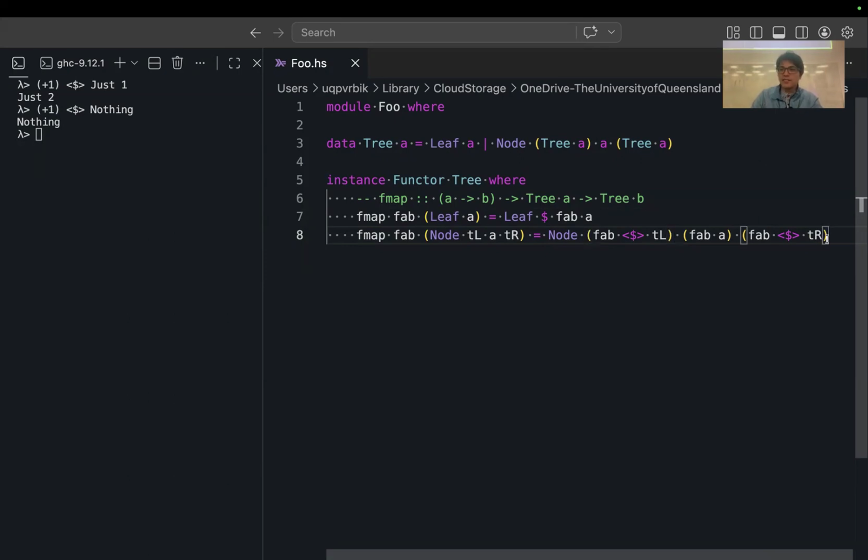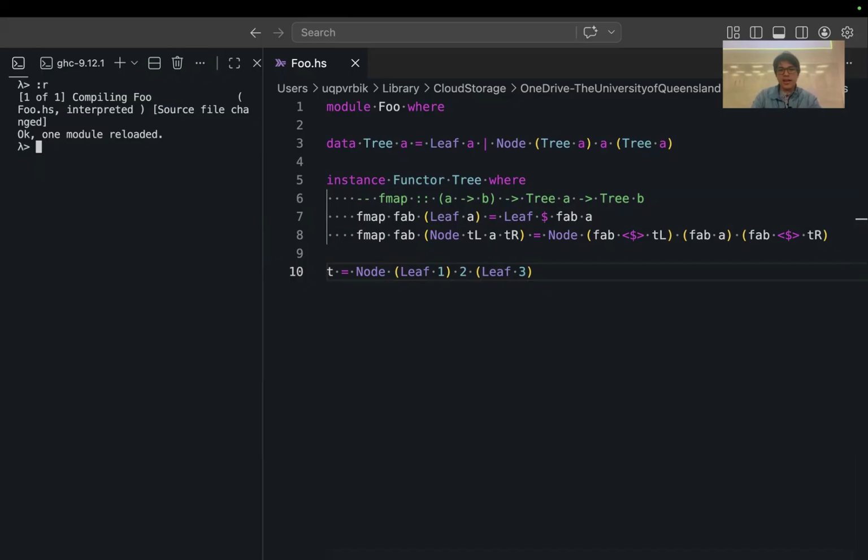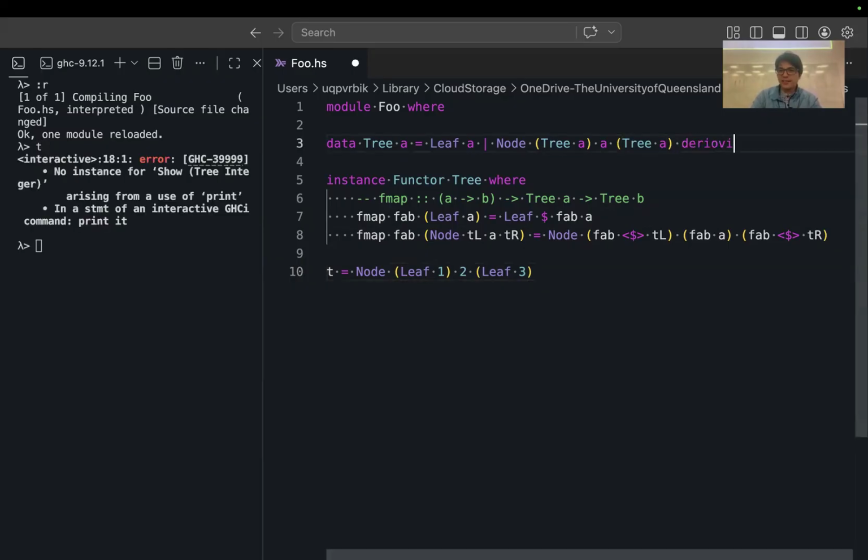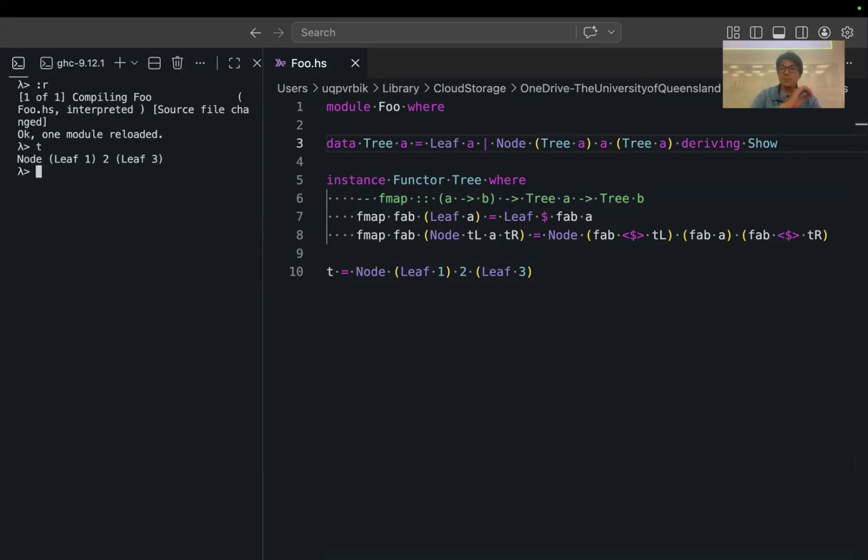Okay, so I'm saying that this should already work, right? So I can have a tree, which is a node, which is a leaf 1 with leaf 1, which will never happen, and leaf 3, and we'll see if this works. Okay, so I have a tree, which I can't look at because I didn't derive show. So let's do that. There's my tree. Let's map greater than 0 to this tree. There you go. It's our functor working.